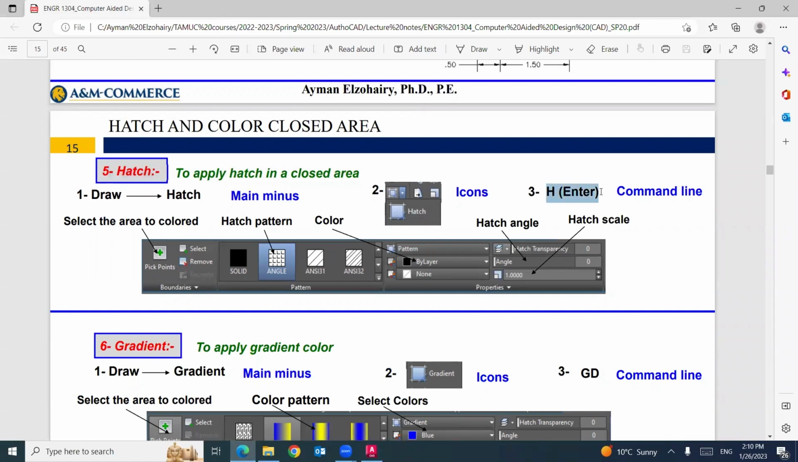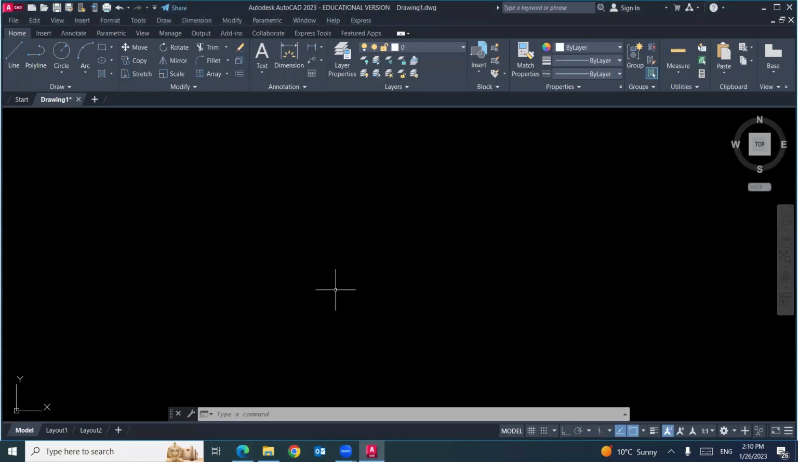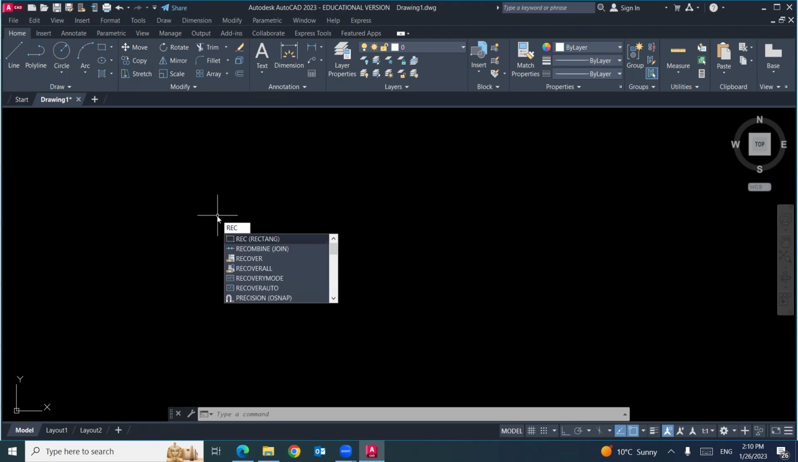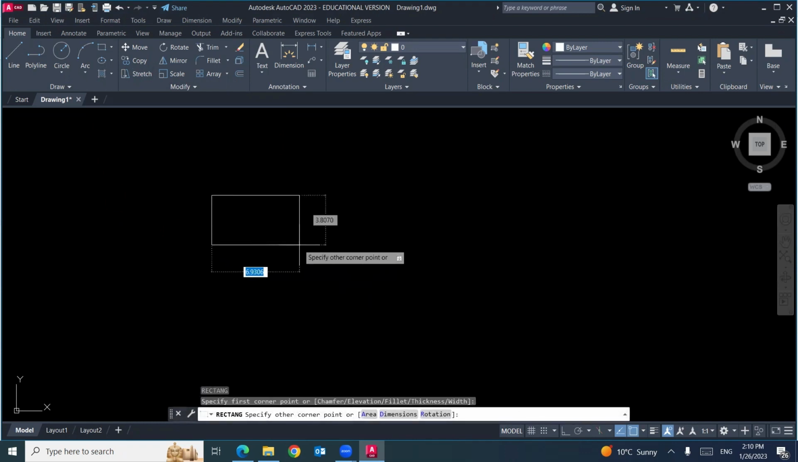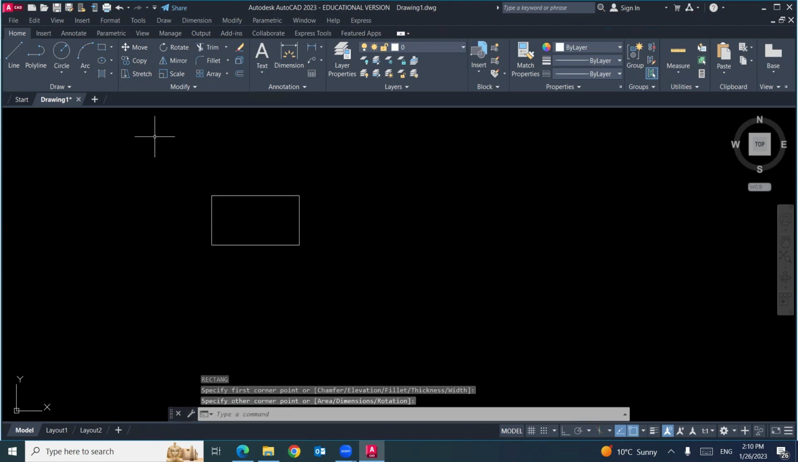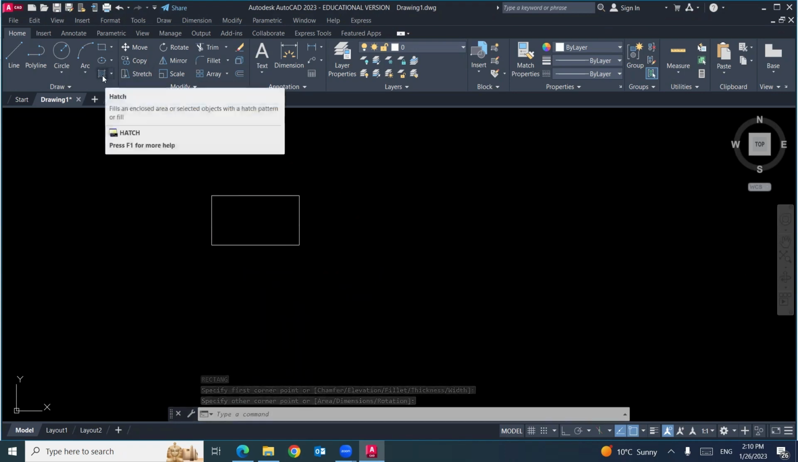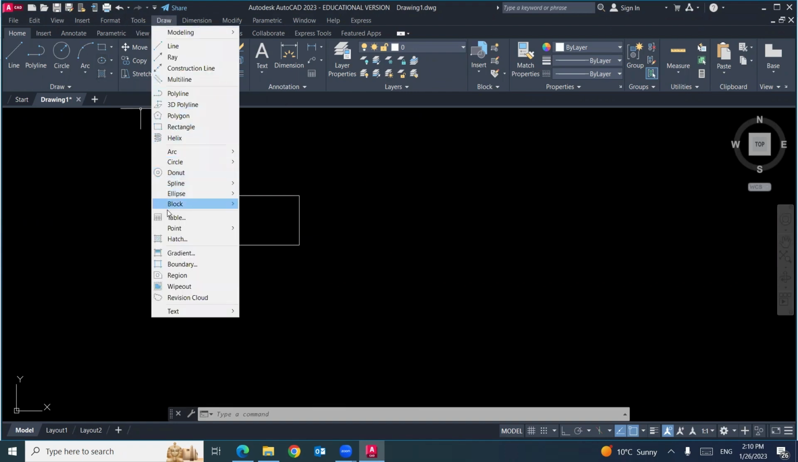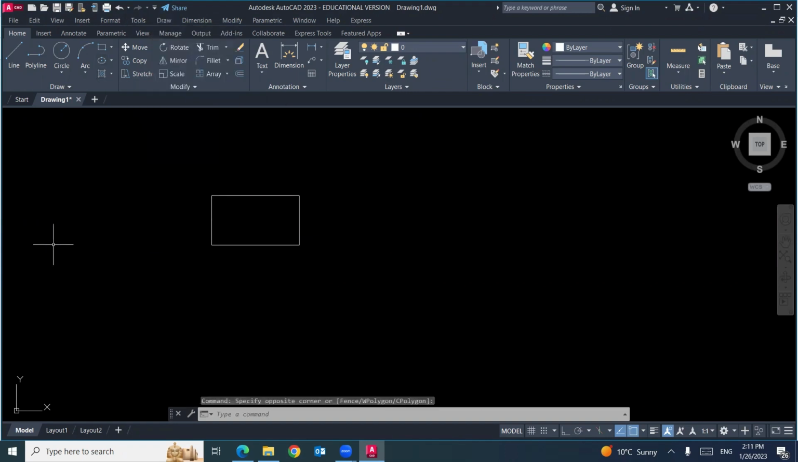So H, Enter. We have different ways to call the command: Draw, Hatch, or H, Enter, or you can find it from this little icon located here. So, for example, if you draw a closed area like this rectangle, and then you call hatch this way, or Draw, Hatch, or H, Enter.